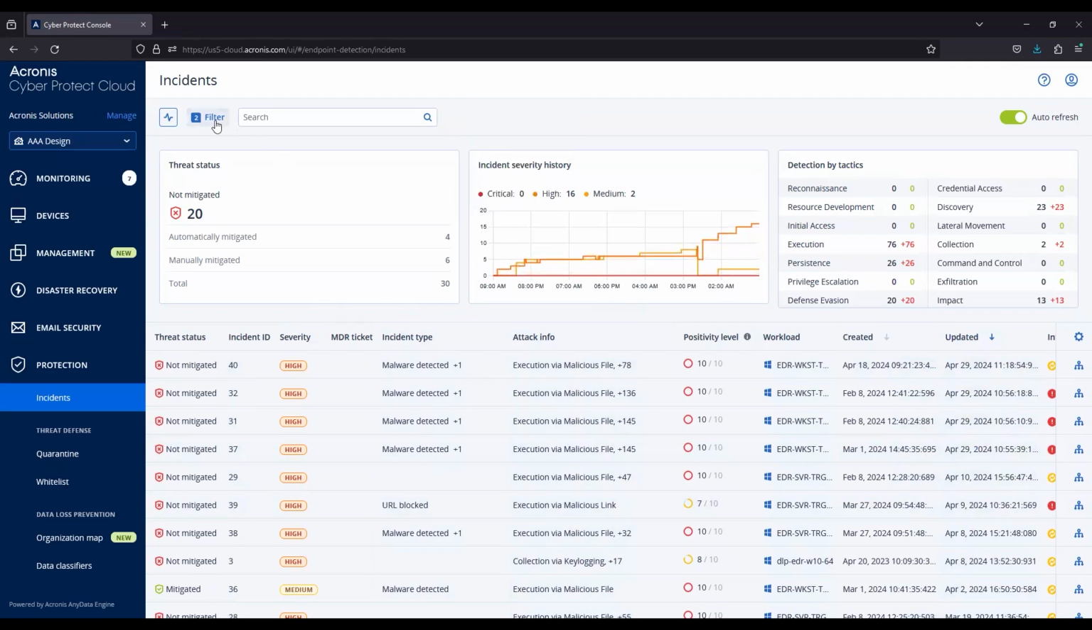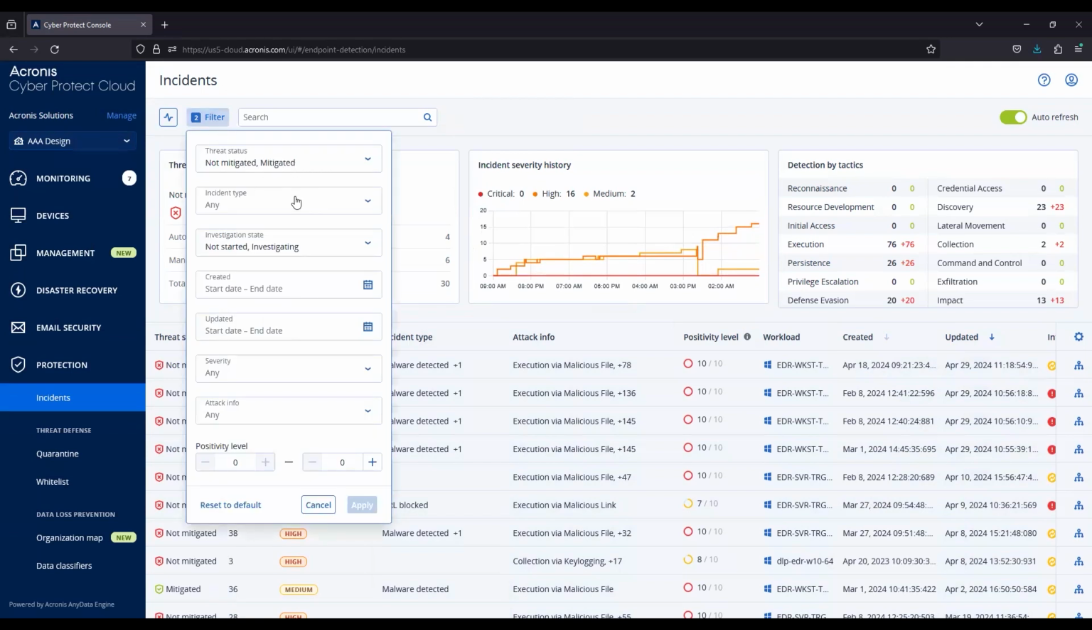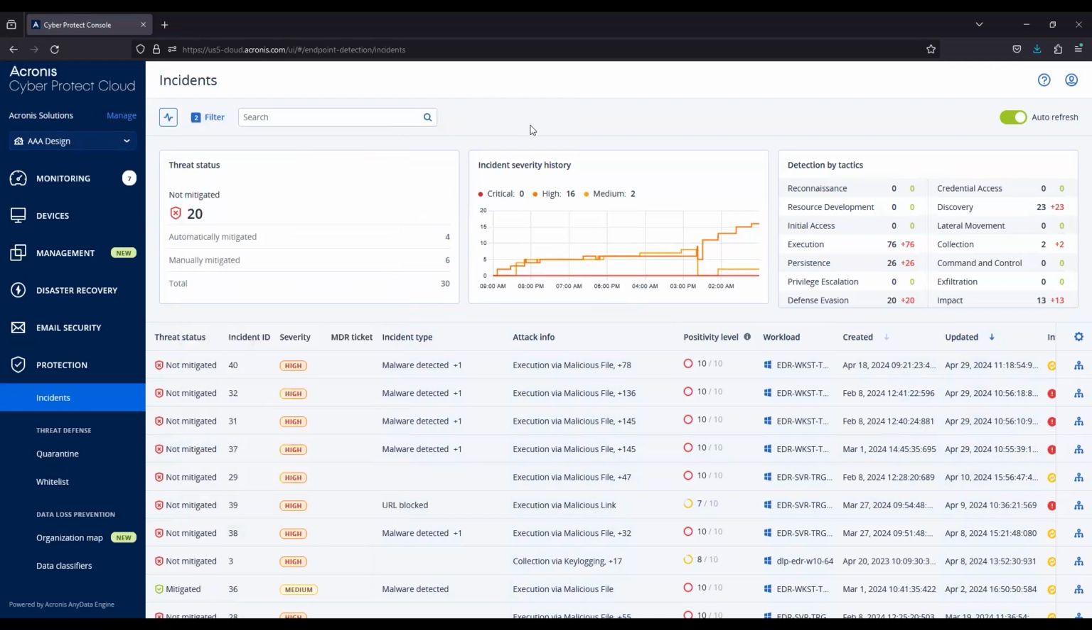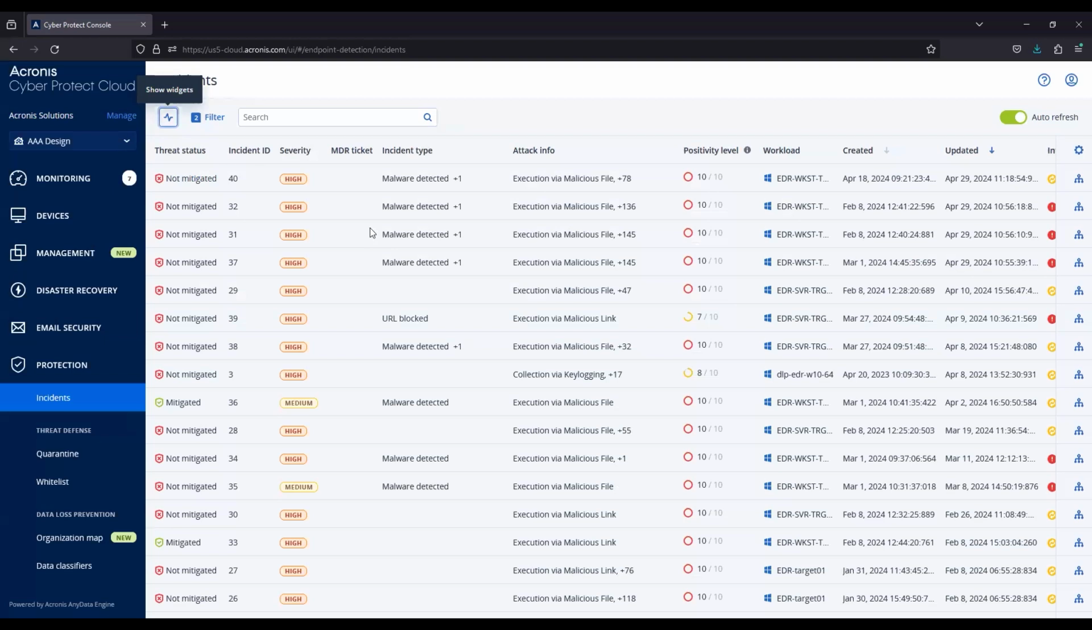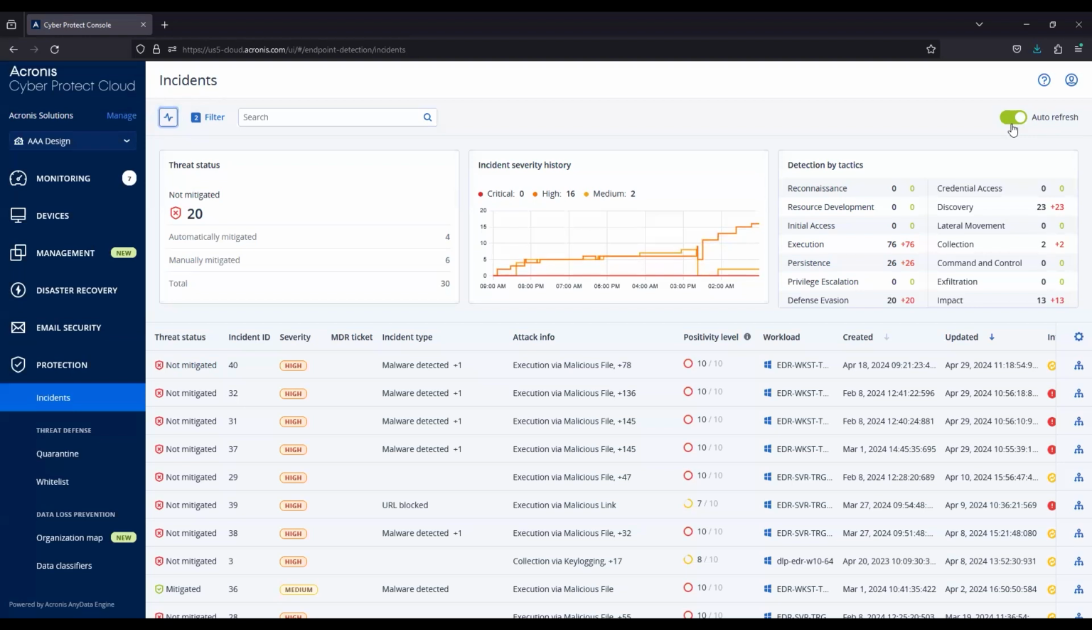You also have filters across the top if we wanted to filter any of these incidents. And I can actually hide the widgets with this button here if I just wanted to see the list of incidents here. And it is going to automatically refresh. You can see the option enabled here. I believe that's 2 minutes, maybe 5 minutes, that'll automatically refresh.